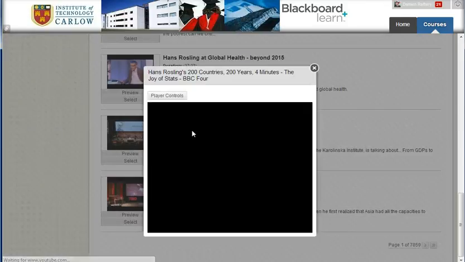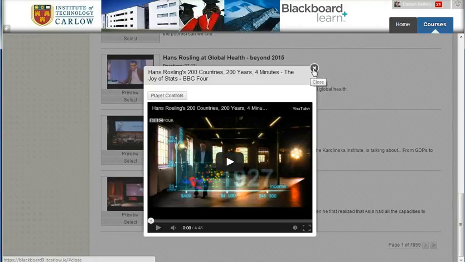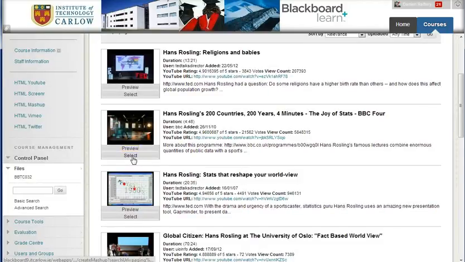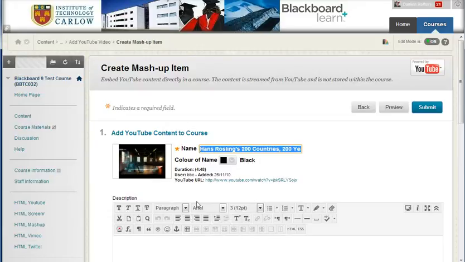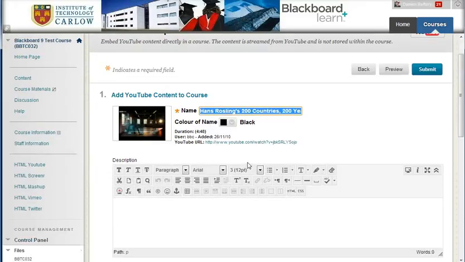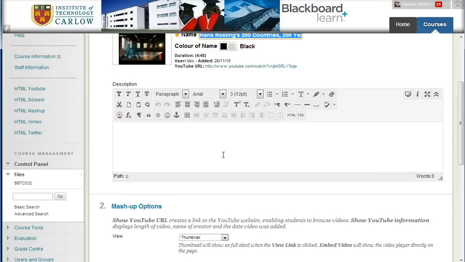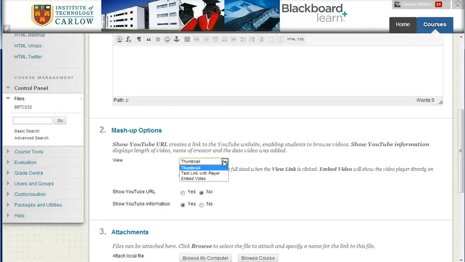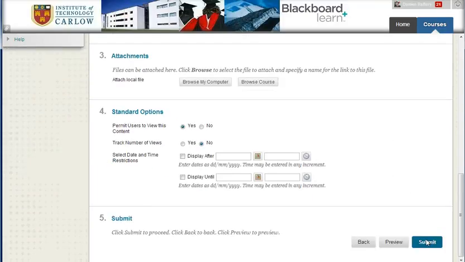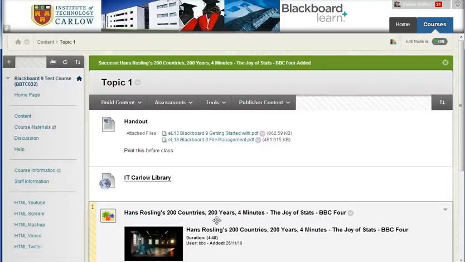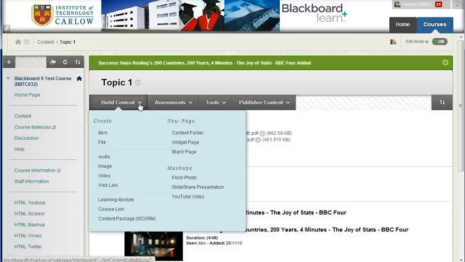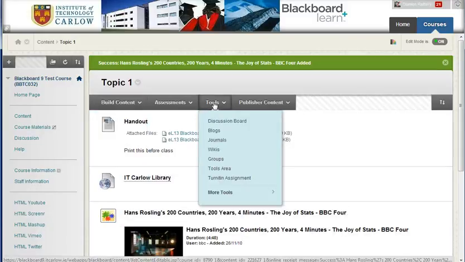So this one looks quite interesting, and I can preview and watch it here. If I'm happy with it, I can then choose to select the video, and it will put it within the Blackboard. It'll create a Blackboard item with an embedded or pop-up option to watch the video. You can rename the video if you want. You can add details in terms of watch this video or answer the questions while watching this video, and you can choose how it's going to be presented. I'm going to choose thumbnail, but you could embed the video if you wish. Hitting submit then allows the video to appear in here. As well as adding links to content, you can have links to assessments, but also tools, including things like a link to a discussion board if you wish.